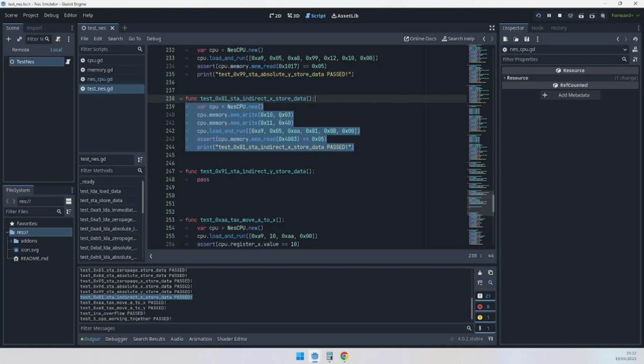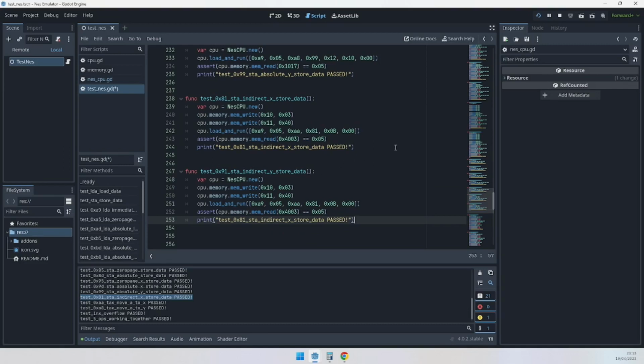So this one adds X and then reads the value. This one will read the value and then add Y. Let's change 81, 91, and let's try to make it read the same value. So I needed to subtract. No, actually, we can just add 5 to this. And this should work. Famous last words.